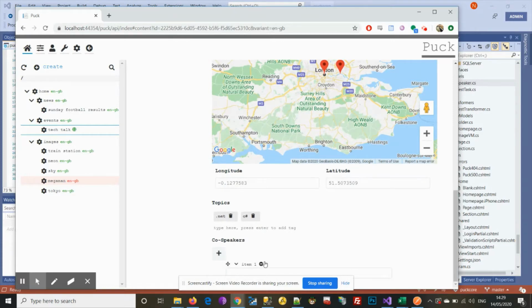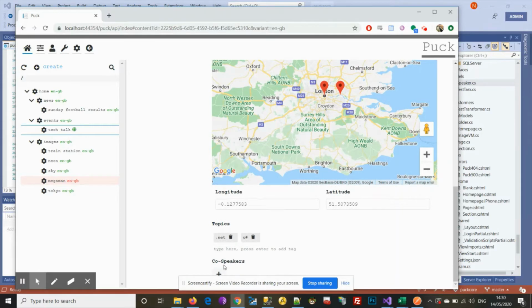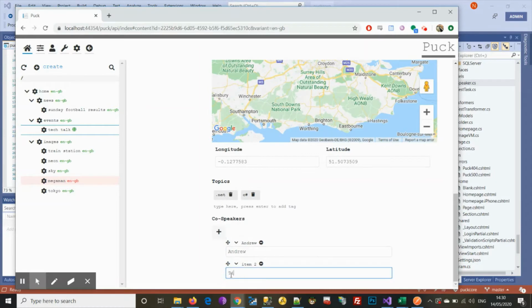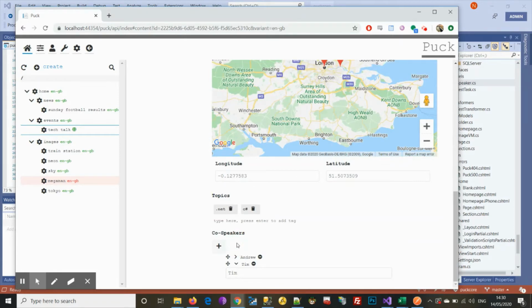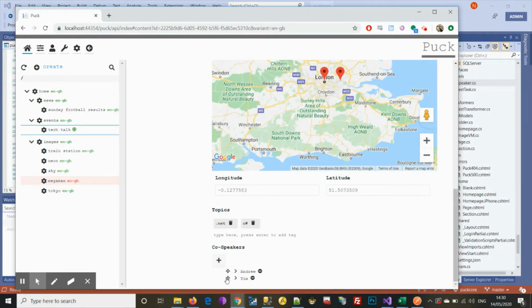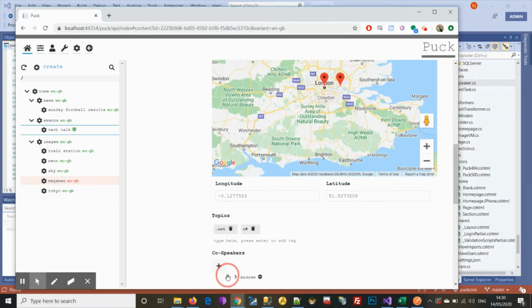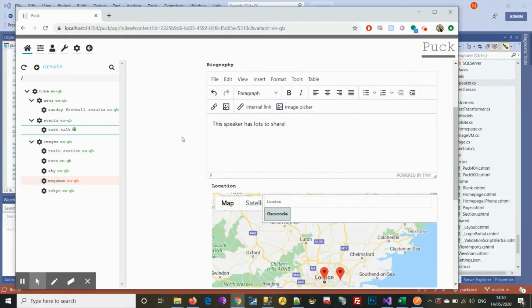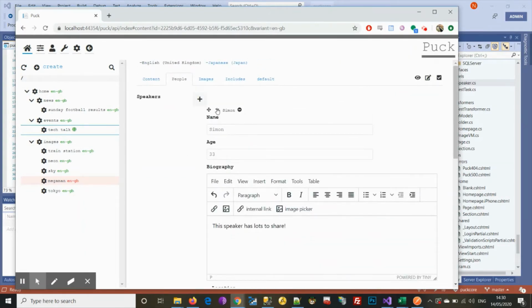And for the co-speakers, we'll add Andrew and Tim. Whoops, yeah, Andrew and Tim. So, and as you can see, there's the ability to sort as well. So you can sort your items in your list editor too. So that's our first speaker.